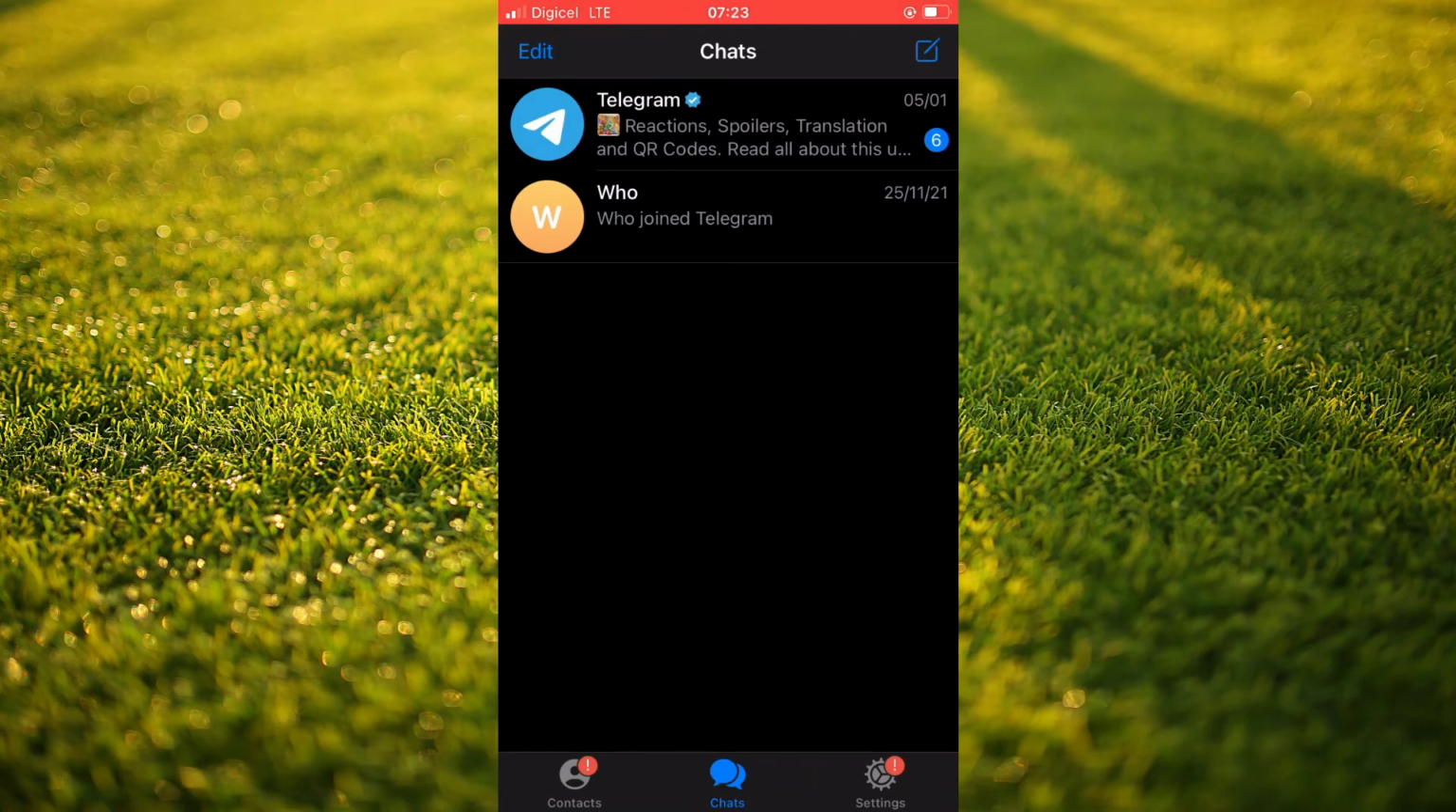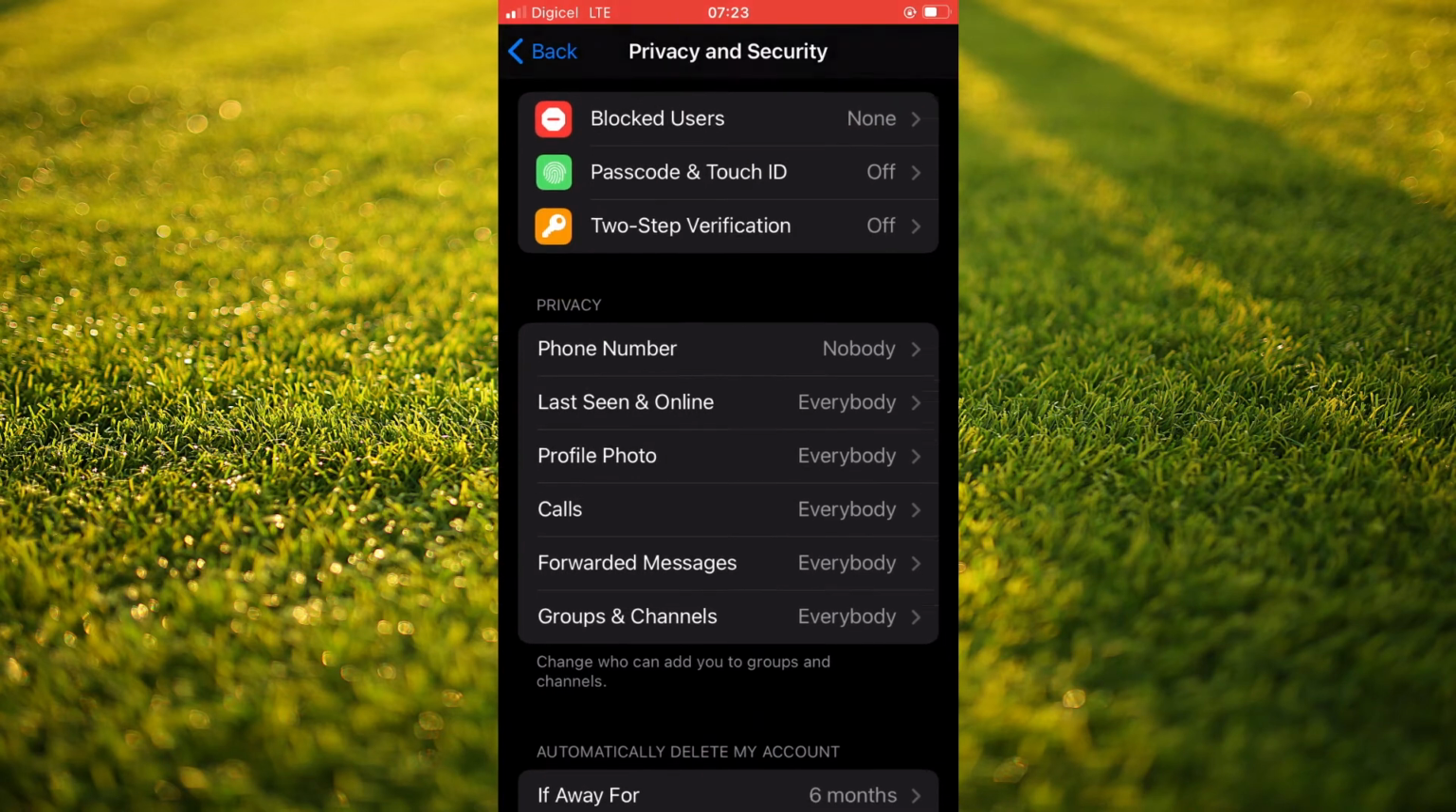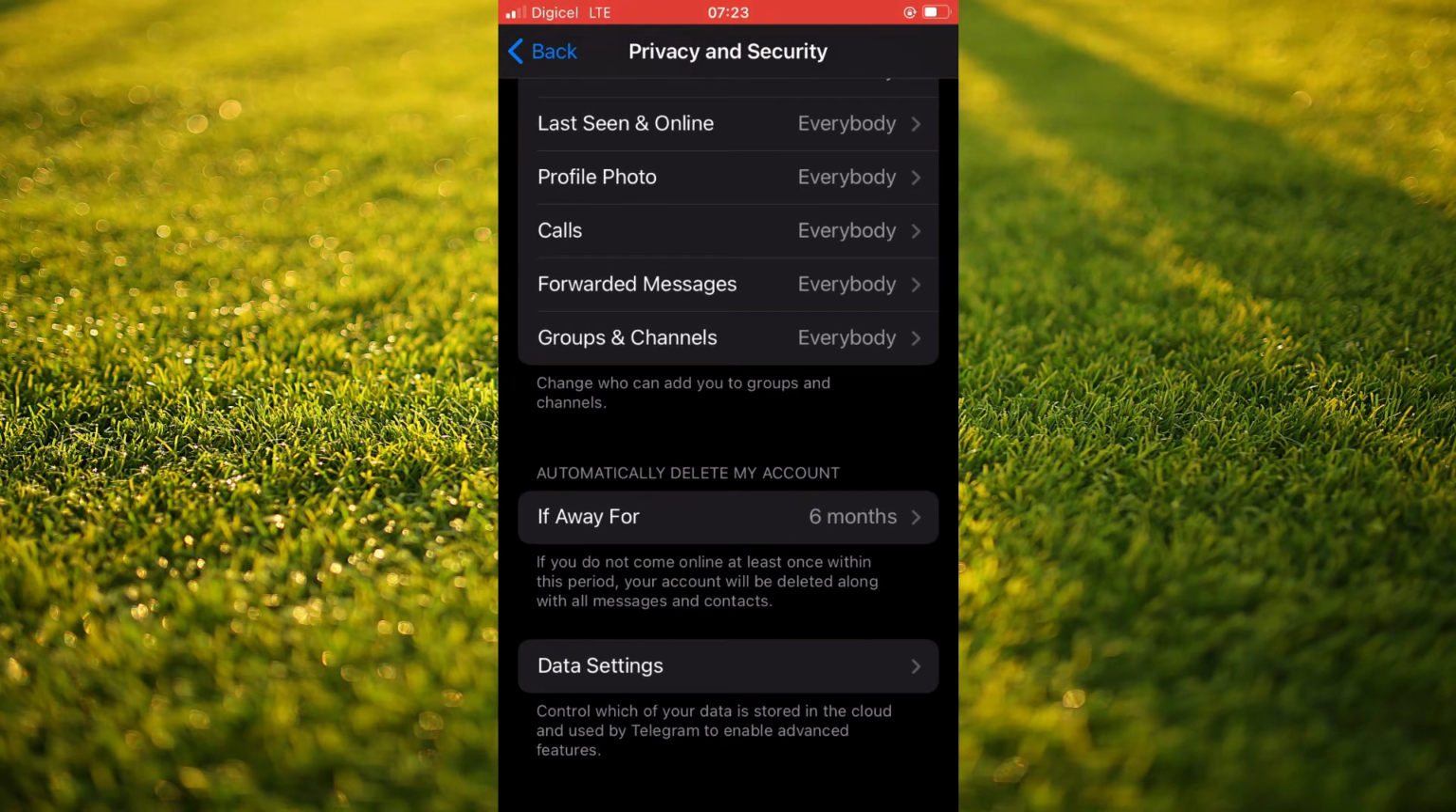Once in the app, you're going to tap on Settings in the bottom right hand corner. Then you're going to select Privacy and Security. And from here, you're going to scroll down and you're going to tap on Data Settings.